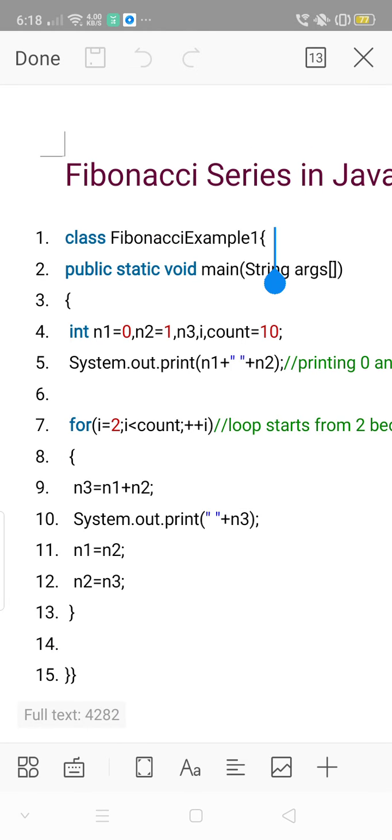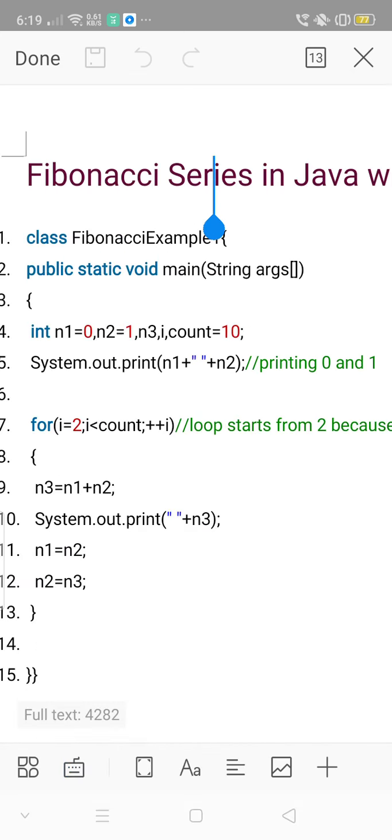Okay, so next the open brace starts, and then int n1 is equal to 0, n2 is equal to 1, n3, i and count is equal to 10. Here what are n1 and n2? The first two terms of the series, 0 and 1. So they are named as n1 and n2. And then n3 is the third term which you are going to find out by adding the previous two terms. So we can give the formula as n3 is equal to n1 plus n2. And then i is the variable name which is used as a counter to run the for loop, and then count is equal to 10. So count is equal to 10 is the number of terms we are going to print in the Fibonacci series.